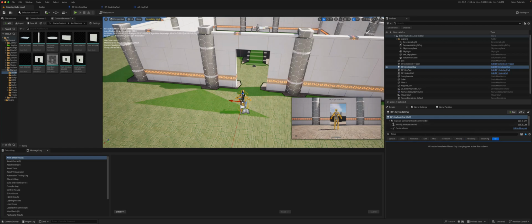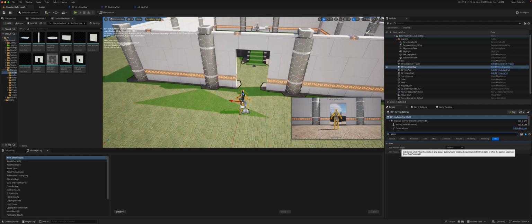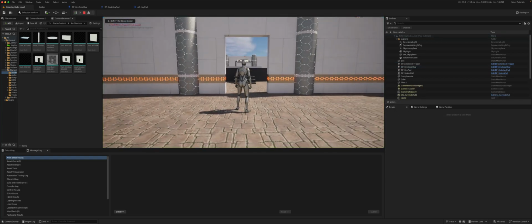and instead we'll tell them just to possess. So if you go to the character, type in possess, it will say auto possess player. We will say player 0 when it's placed in the world. Save everything and let's play.